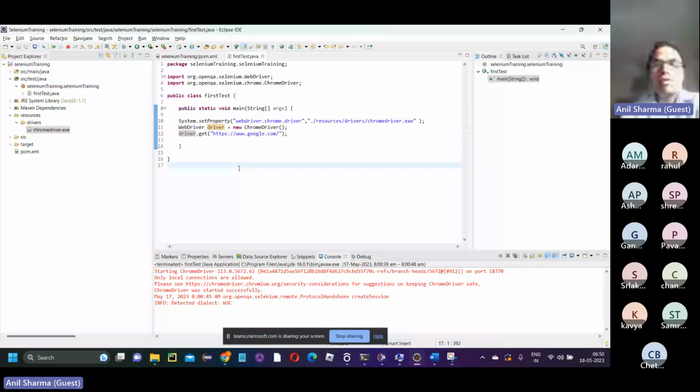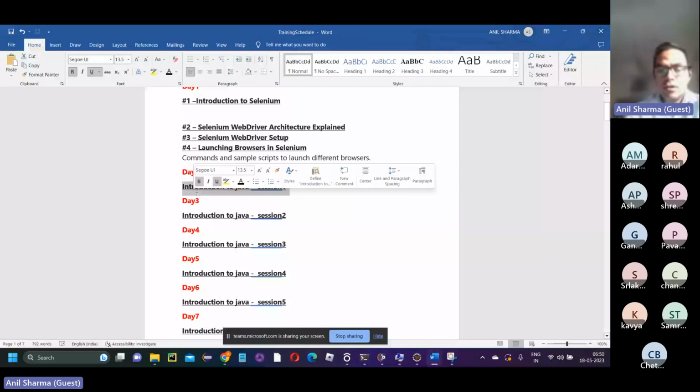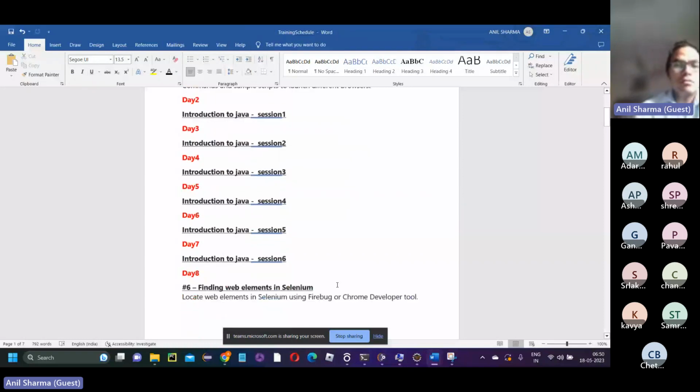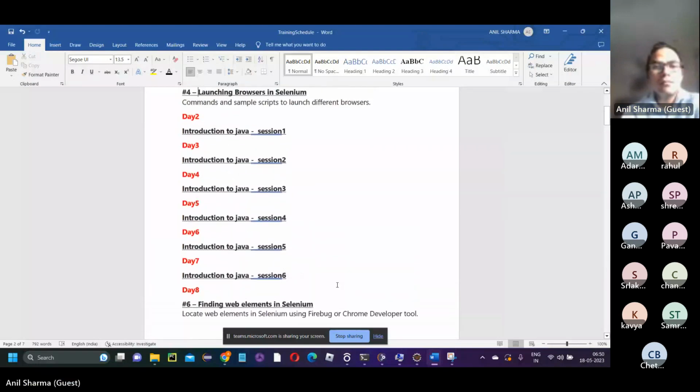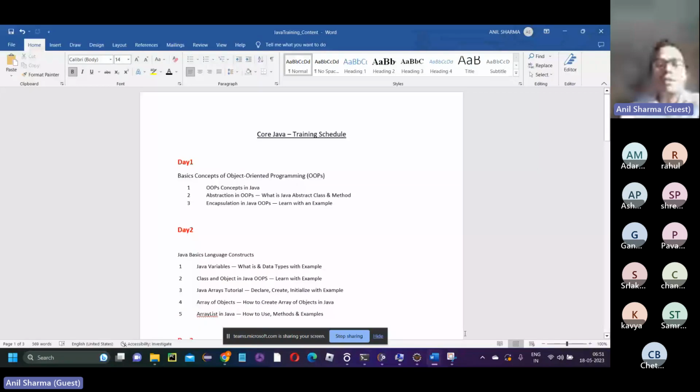As I have already discussed in our schedule, we will do the introduction, learn the architecture, then do the setup and launch a browser. Then we'll go back to the introduction to Java, and we'll spend around 5 to 6 days on fundamentals of Java, right? Because without knowledge of Java, it would be difficult for all of us to do any programming, right? So now the content of our Java would be like this. You can see the screen.